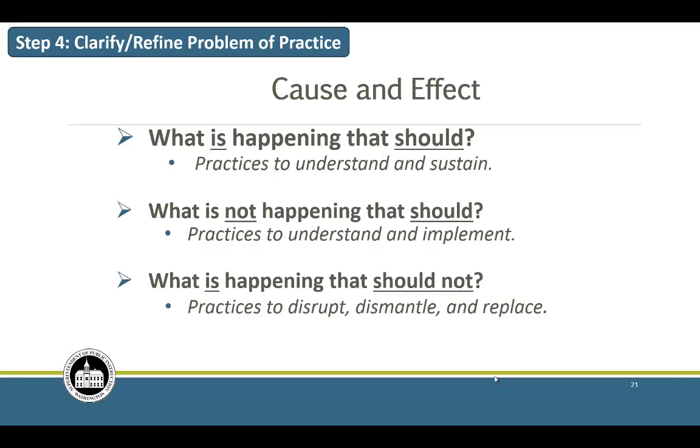For instance, if your school implemented a set of Tier 2 interventions that are having the intended impact on student outcomes, then you might want to identify specific practices around those interventions that you want to sustain.